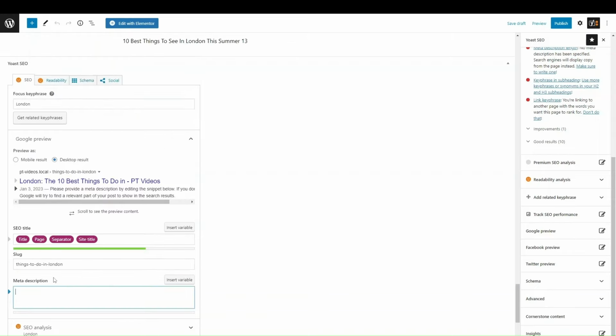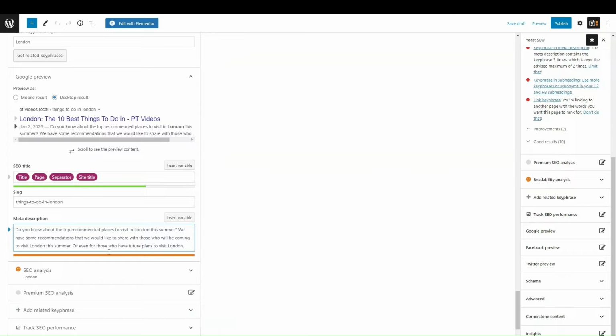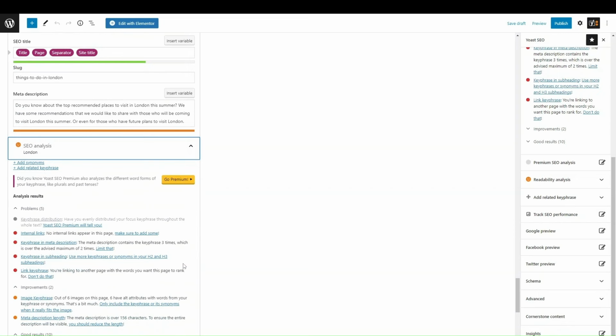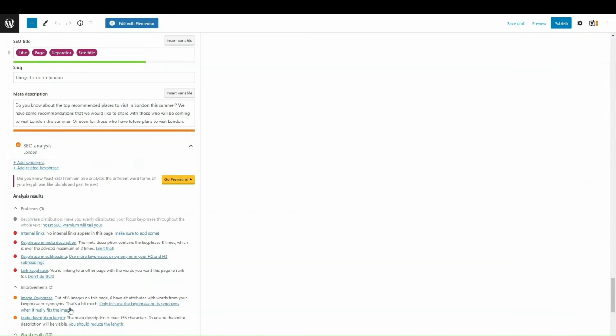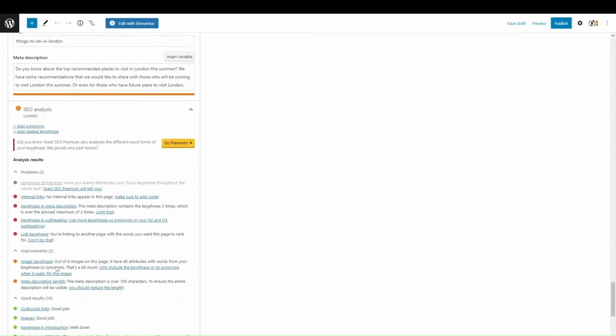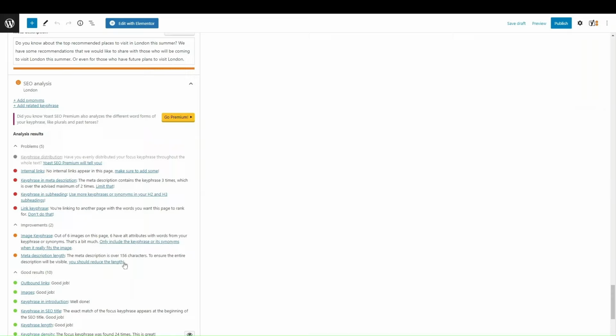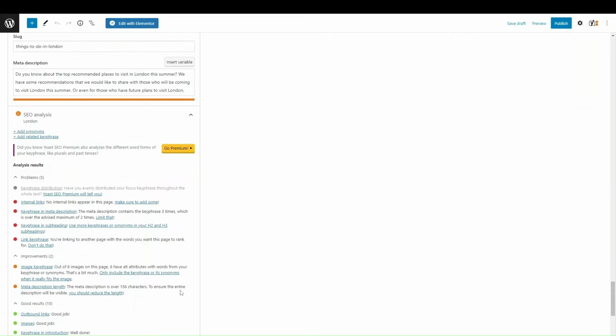I'll just, for this example, type in a few words here. And you can see as I'm typing, there's a little bar here, and that's there to let me know if I'm writing too much or too little. So you can see right now I'm still writing too much. And if you click into SEO analysis, which is the same SEO analysis that's up here, just in a different place now, you can see the improvement meta description length is now coming up and that it's over 156 characters. To ensure that the full description is visible, you should reduce the length.